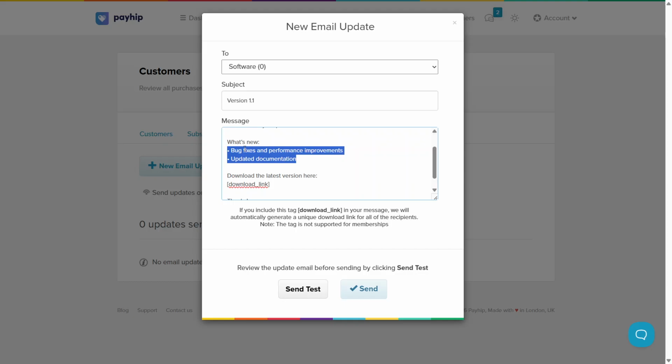Once you've described the update, include the download link near the bottom of the message so it's easy to find. Make sure this link is correct and points to the latest version or resource you want them to access.